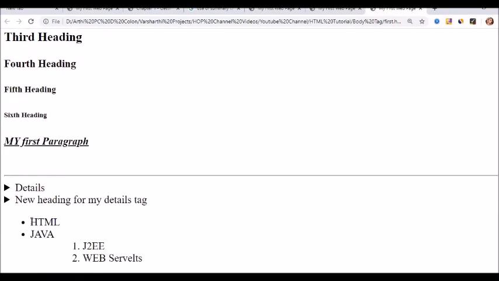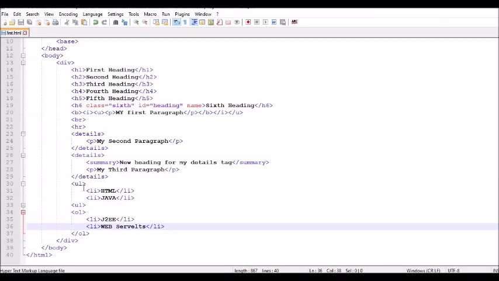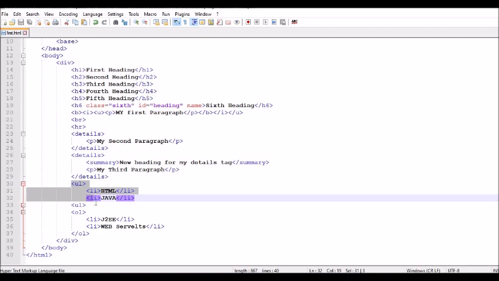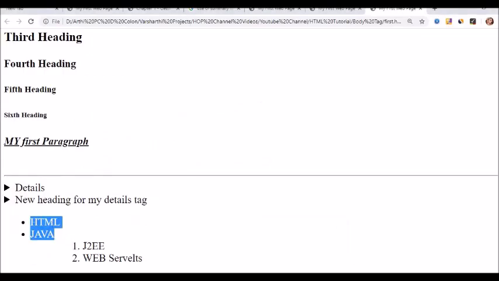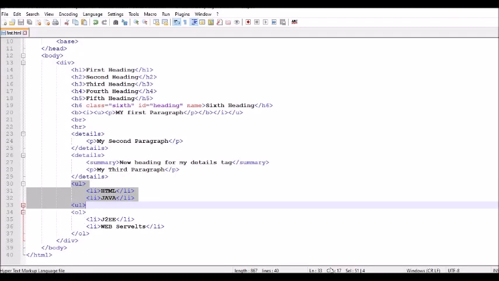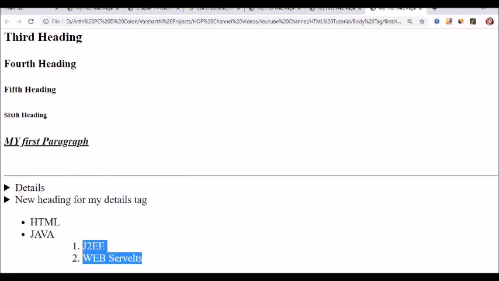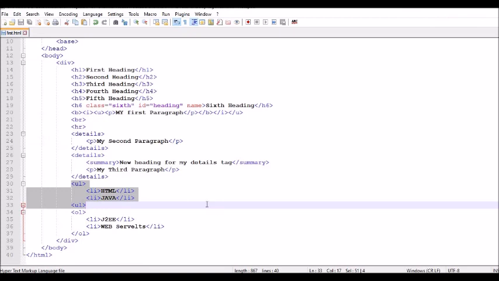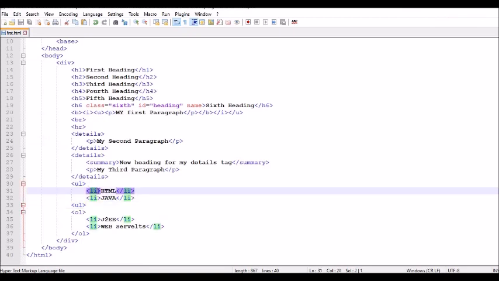Yes, the content HTML and Java, we have provided these two items inside a UL tag such that it appears as a bulleted list. J2EE and web servlets, I have given in an ordered list, that is, inside the OL tag, so it appears as a numbered list, right? To list our items, we have to use the LI tag, which is list item.